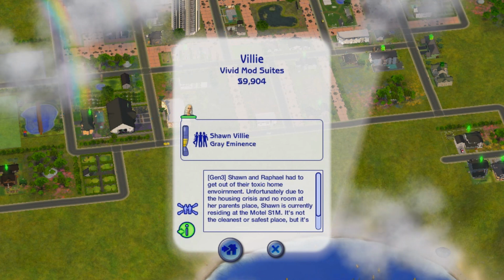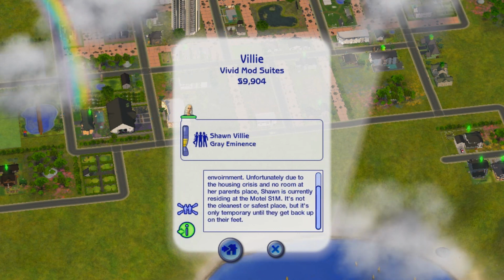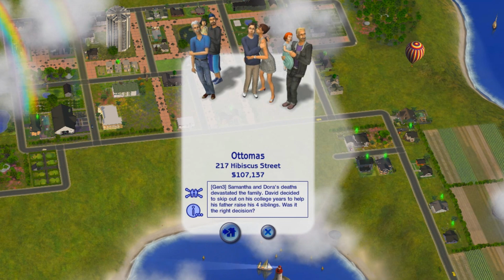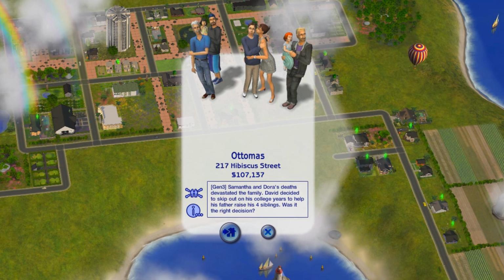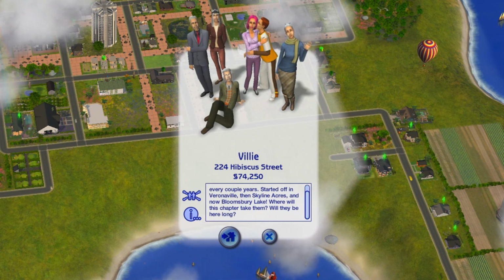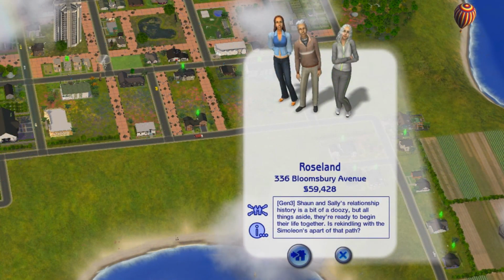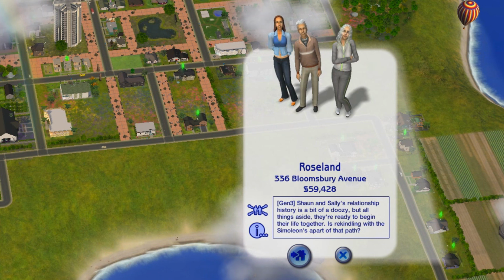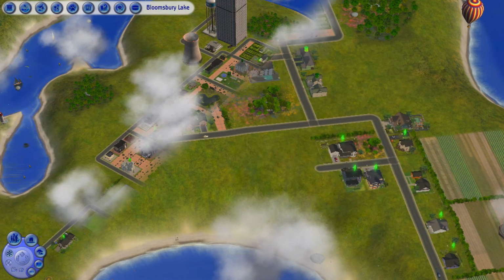Now, for storylines, I will usually think of something as I'm playing with the actual families, but sometimes I'll take inspiration from stories from the pre-made neighborhoods and put a little spin on it. Sometimes the family doesn't even have a story at all and they just kind of exist. I'd love to know ways you all create your Sim stories.